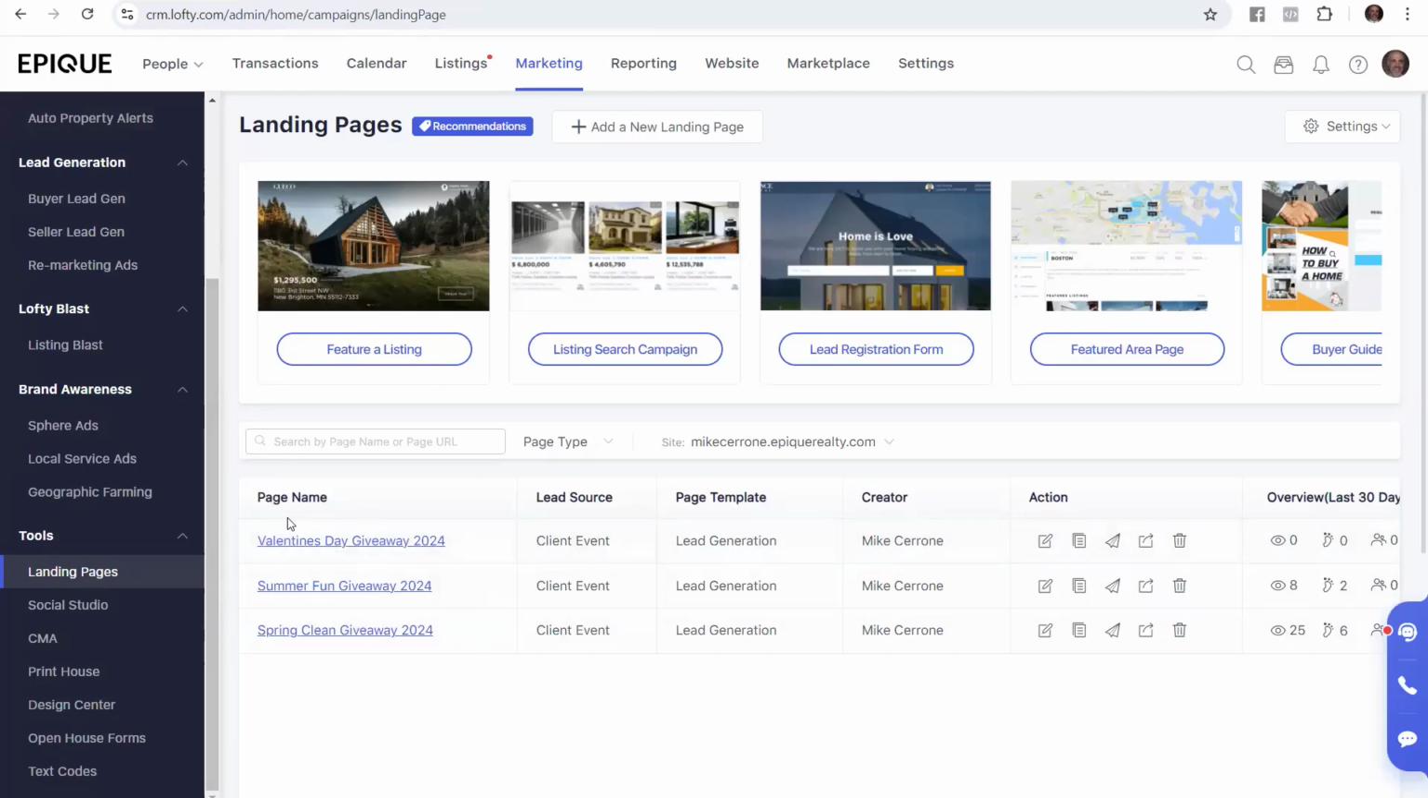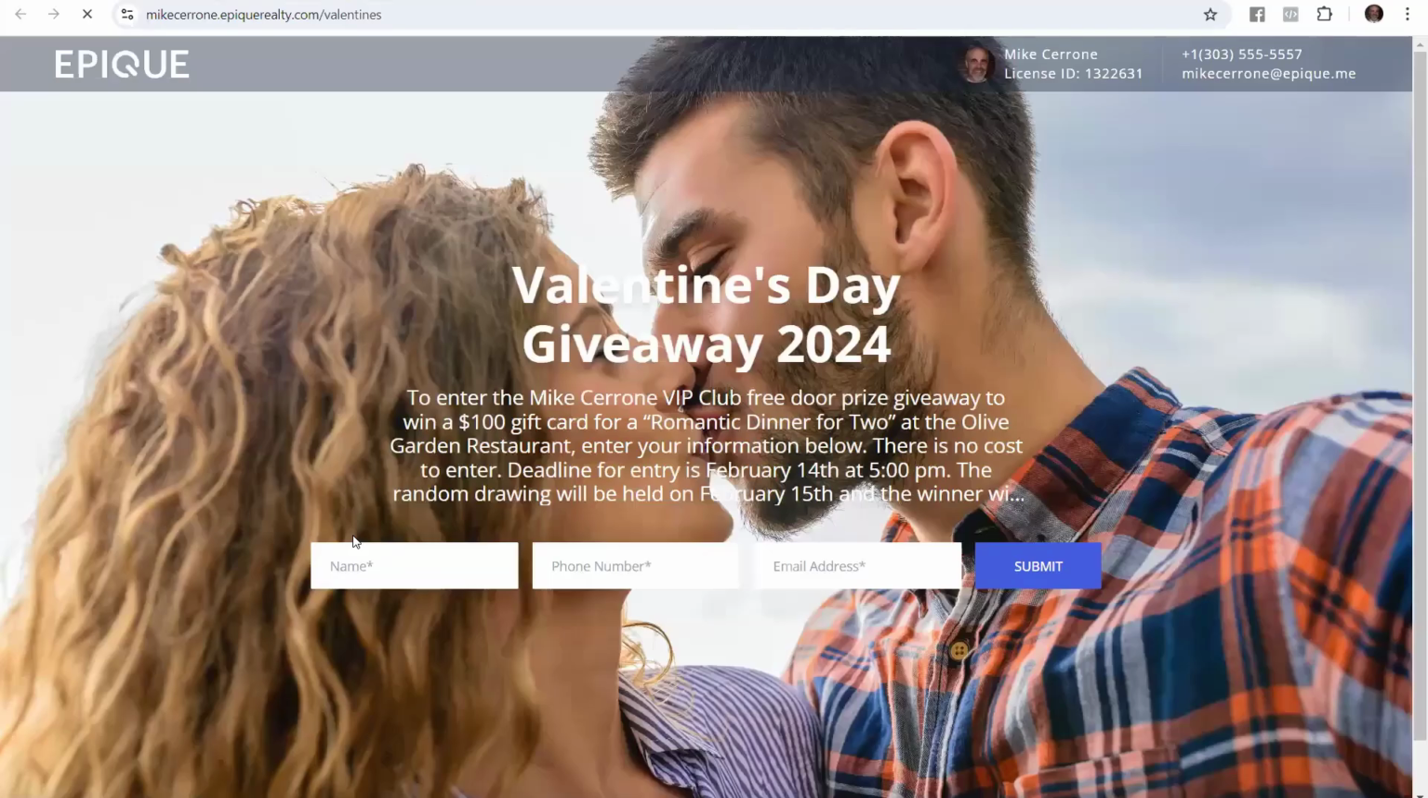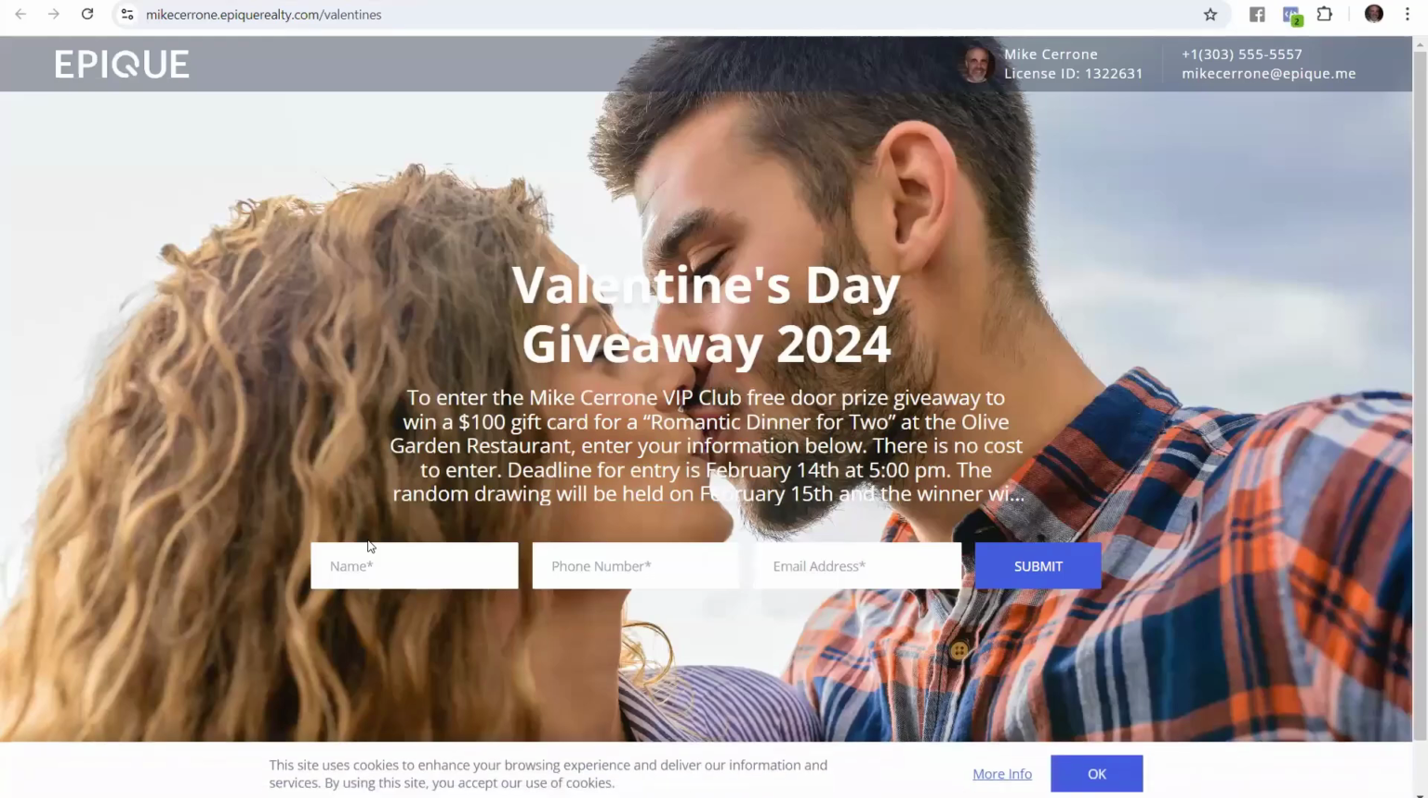It says page name, and it has Valentine's Day, summer fun, and spring clean. Well, we just did the Valentine's Day. So once we find our landing page, we'll click on the name of it, the hyperlink. And that opens up the event page in a new tab. And so now we can read through and make sure it looks good.